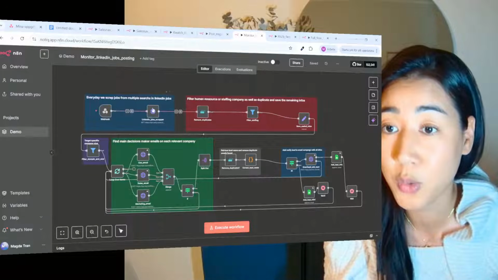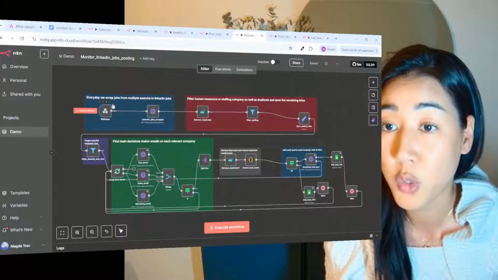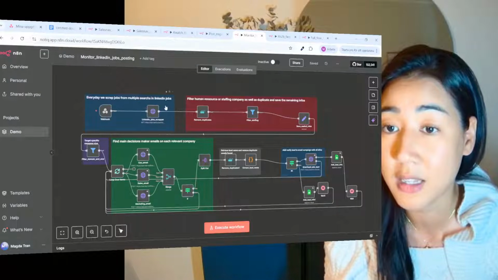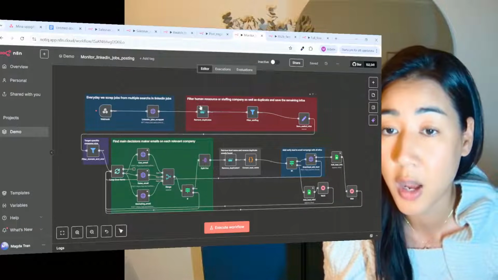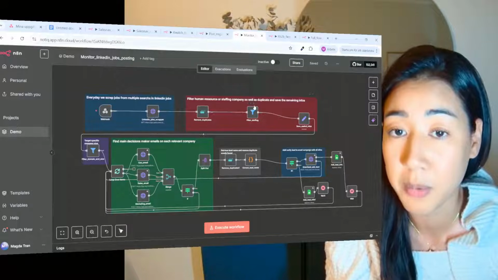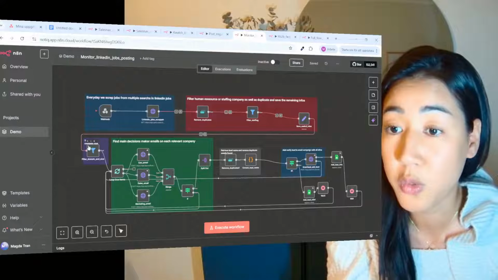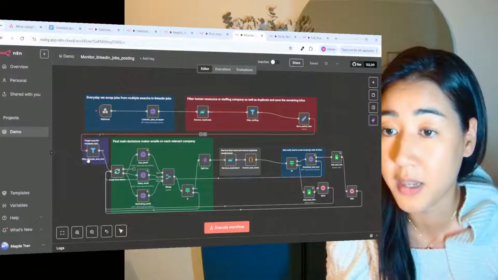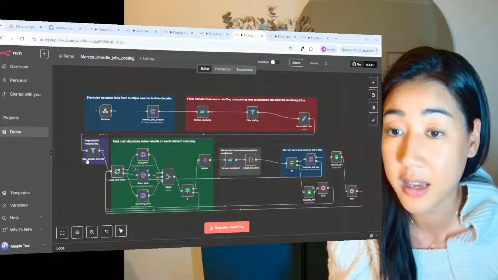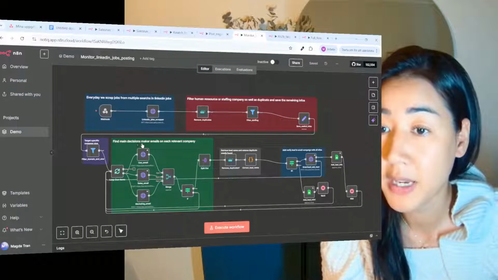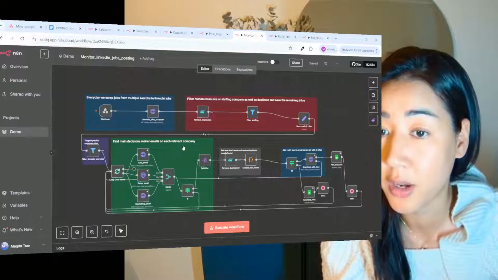So here we're going to monitor LinkedIn. We're going to scrape jobs from multiple searches in LinkedIn jobs, and then we're going to filter out human resource or staffing companies. We're also going to remove all of the duplicates. And once we've done that, we're going to filter the size of the companies to make sure that they're ideal clients for us.